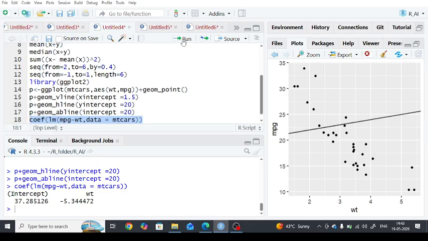We run it, and we will describe the intercept value, which is positive 37, and the weight value looks like minus 5.something. Similarly, the intercept is an approximate value, we will see ahead, don't worry.